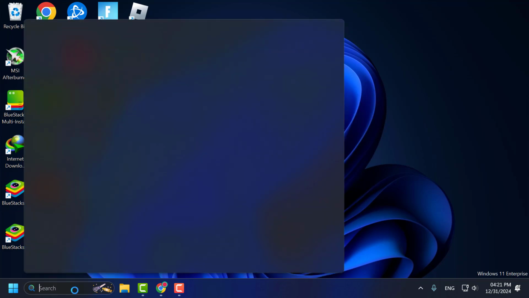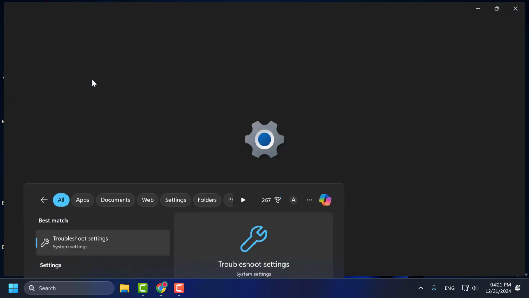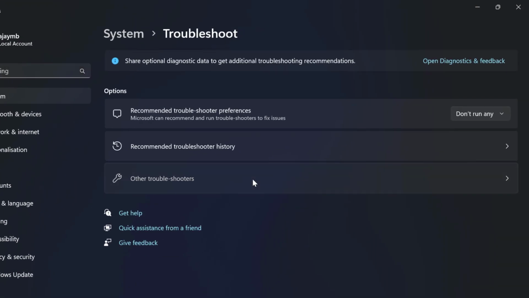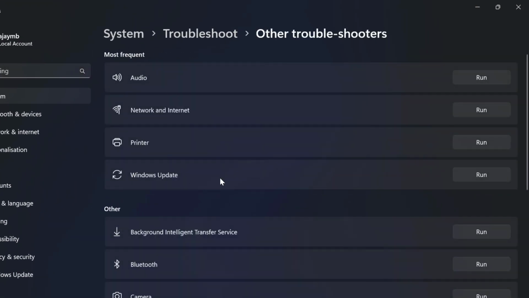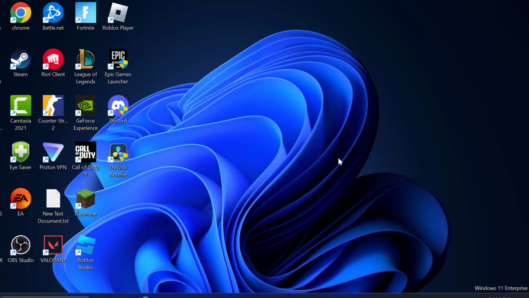We just need to go to the search menu and type troubleshoot settings, then click on open. Select other troubleshooters. Select Windows Update troubleshooter to run. After running this troubleshooter, just close it here.